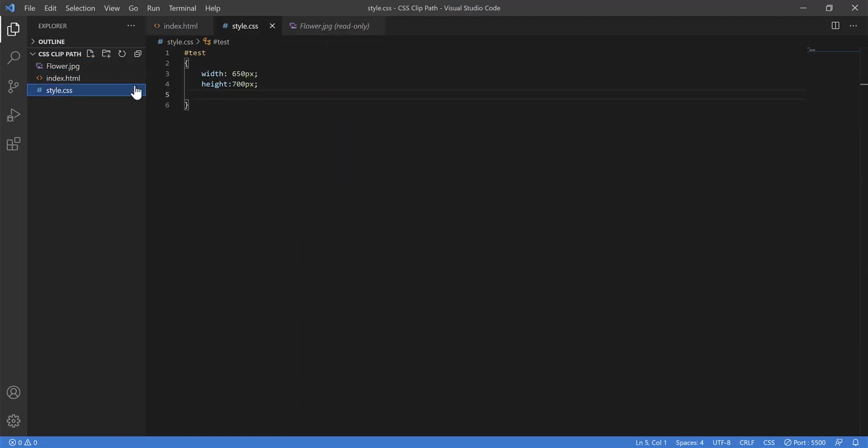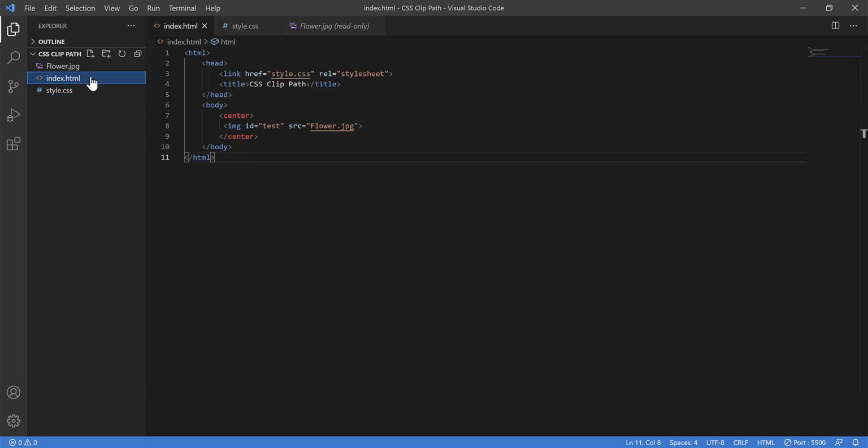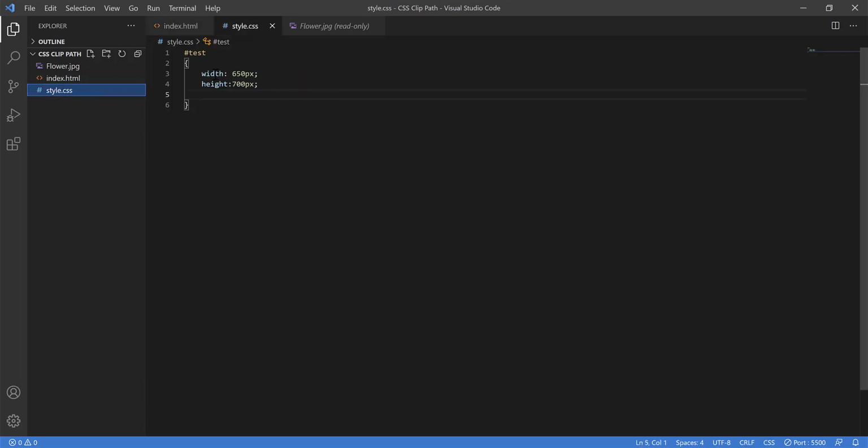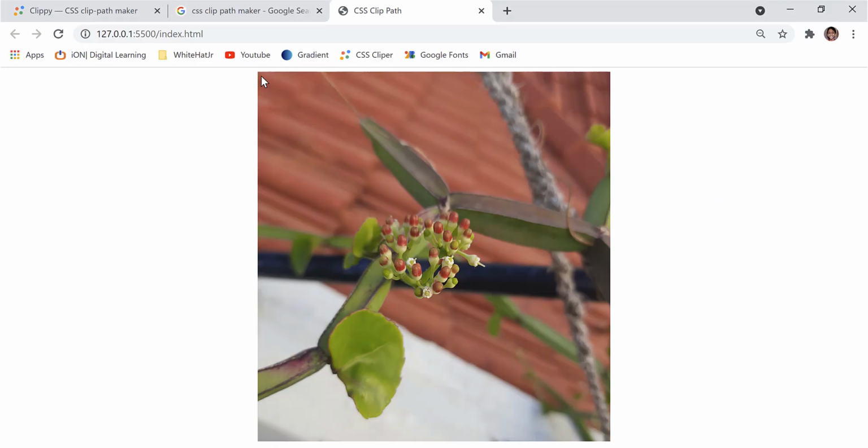Next, in my CSS, I have used that same test ID which I used in my image here, and I have just given the width and the height as 650 and 700 pixels. So right now this is what it should look like. Now for example, I want these corners gone, like this corner here and this corner here. So let's get started with our CSS clip path maker.